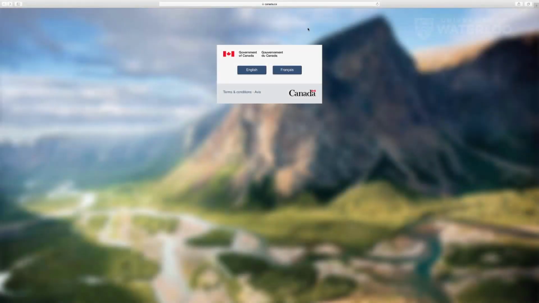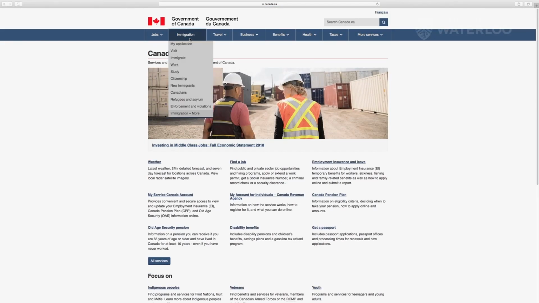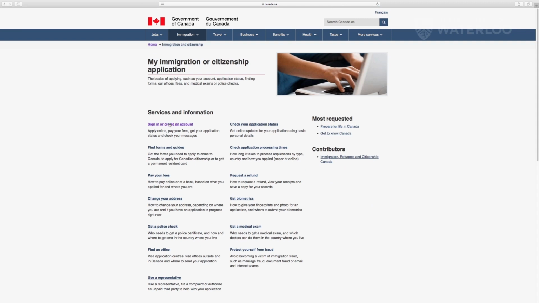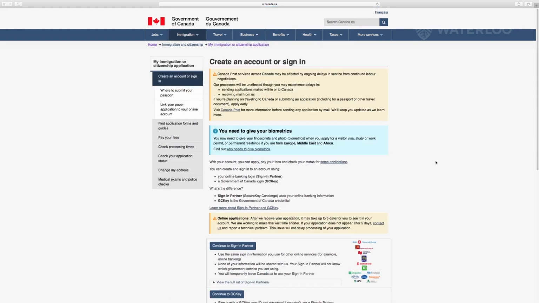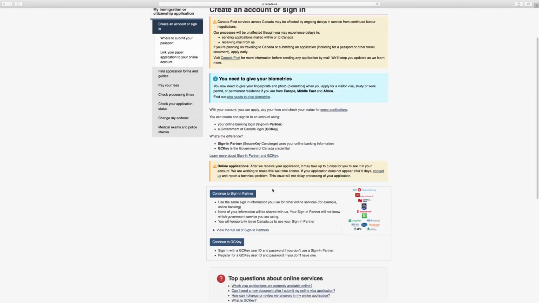Okay, let's start. You are going to start by entering the Government of Canada's website into your browser, canada.ca. Select English or French. In the immigration drop-down menu, select My Application. Then select Sign In or Create an Account. Sign into your account through a sign-in partner or a GC key user ID and password. If you haven't created your account yet, first watch our video on creating an IRCC account. You can find the link in the description.